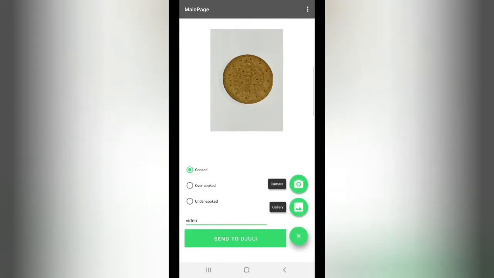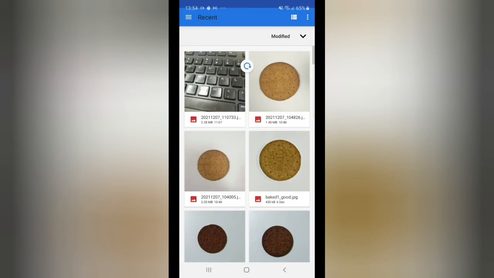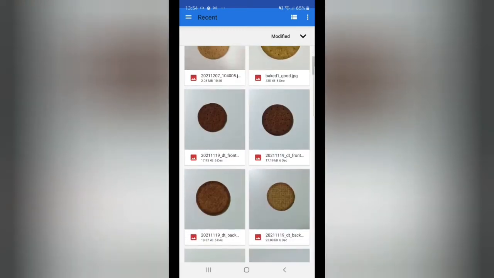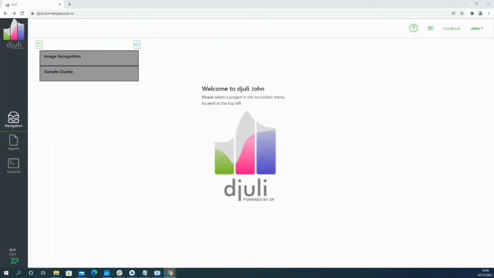You can also choose images from your gallery. So in this case, well, there we go, it's also not burnt. So what I'll do is I'll move on to the Djuli, our database, and I'll show you from there.